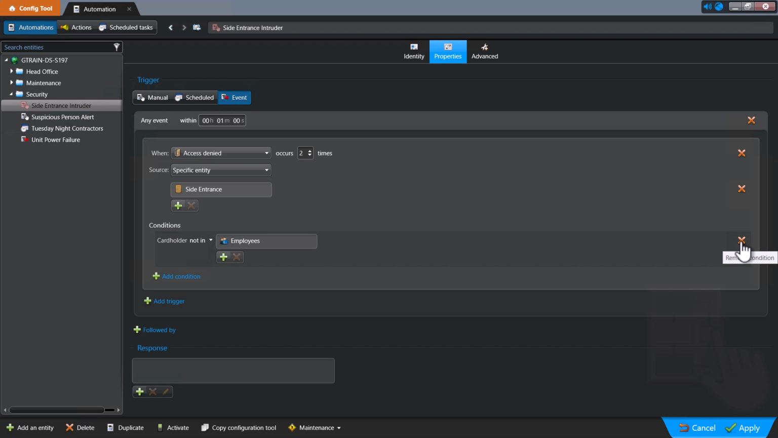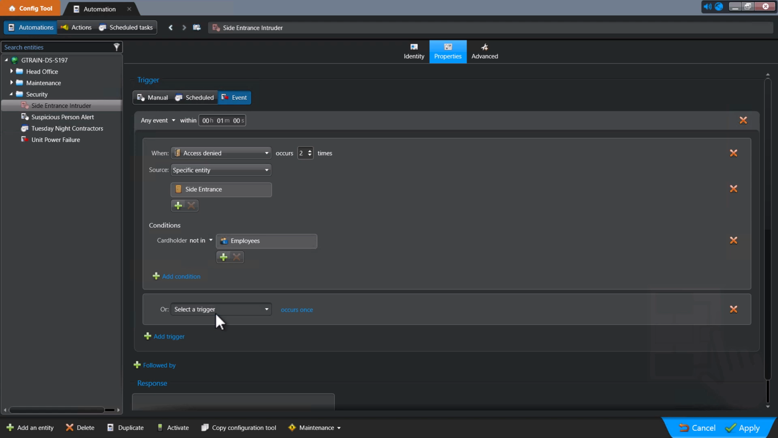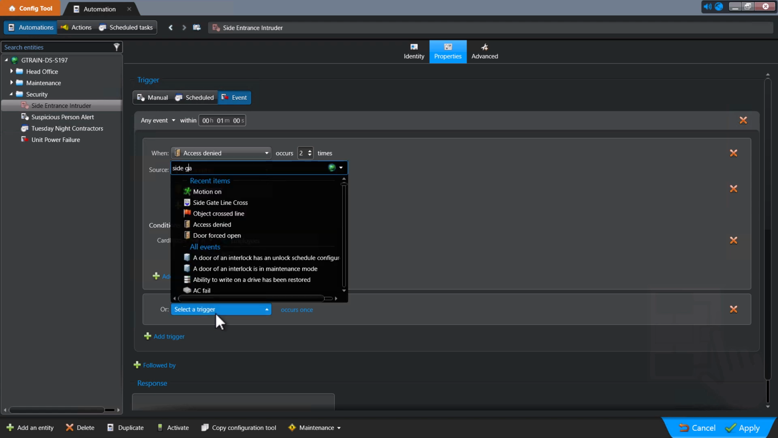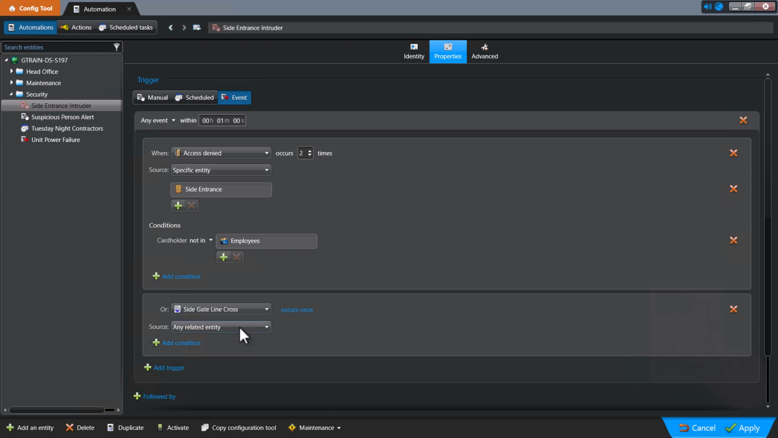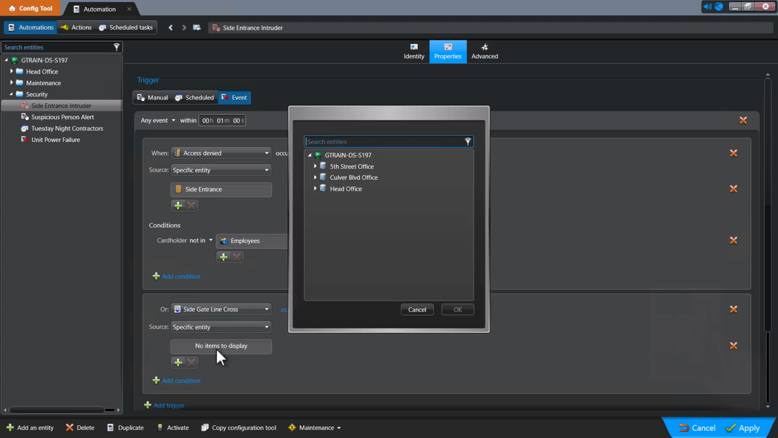We also want this automation to run if we get a side gate line cross custom event, which would be from the gate sensor. To set that up, we would just click on the Add Trigger button and select that event in the When field. This is an event we set up to be triggered from a zone, so we'll choose our SideGate virtual zone as the specific source here.